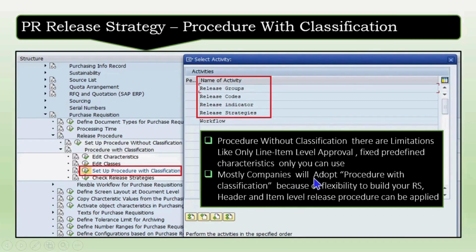Mostly the companies will adopt the procedure with classification, where they have the flexibility to build the release strategy based on header level and item level, and they can pick any characteristics they want, and then they can build a release strategy. And you can have both header level and item level approval. Move on to the next slide.